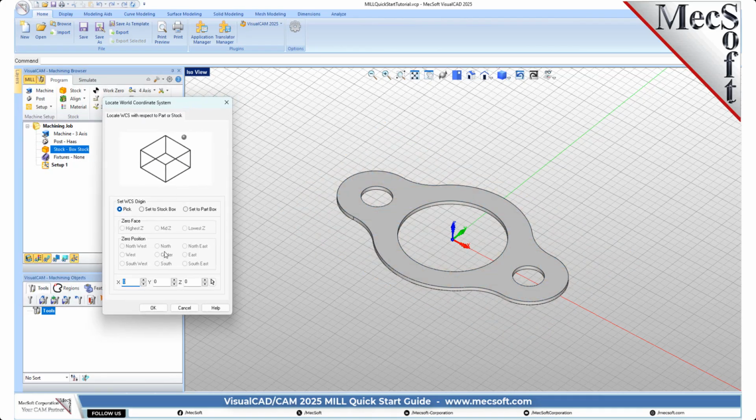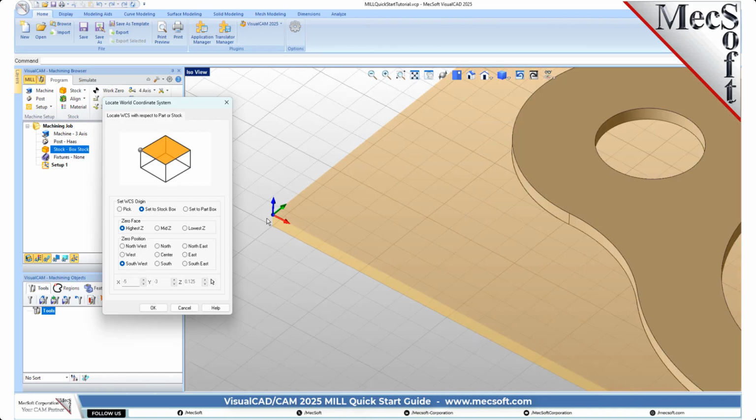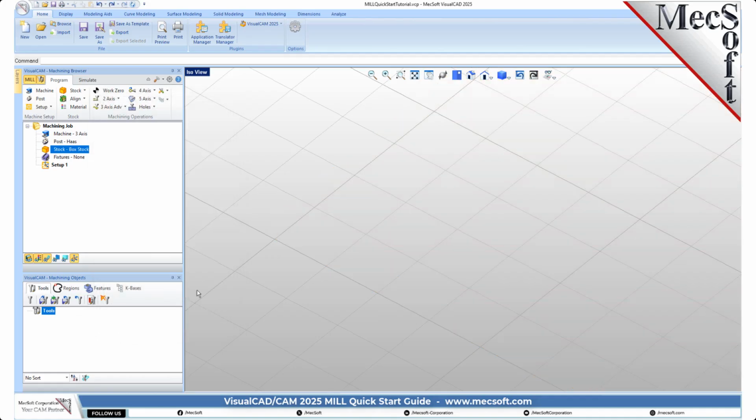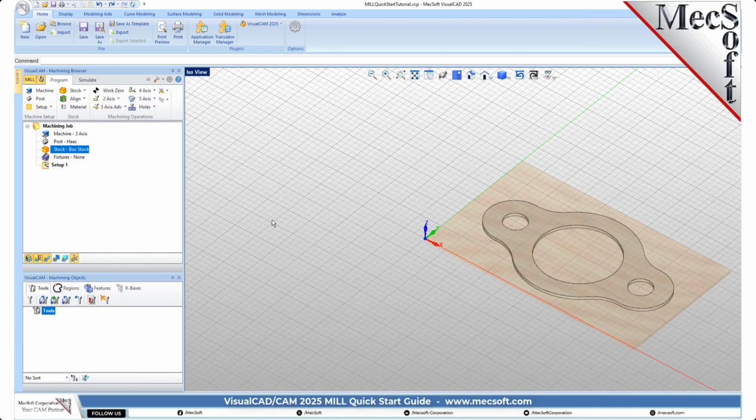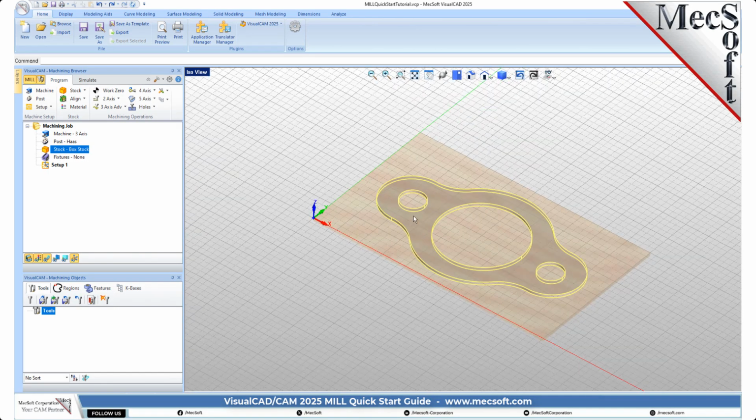Then select Set to Stock Box. Then set 0 Face to Highest Z and 0 Position to Southwest Corner. This sets the machine home to the top of the stock material and the southwest corner of the stock geometry. Pick OK, and the part and stock geometry are now transformed to the World Coordinate Origin, or WCS.